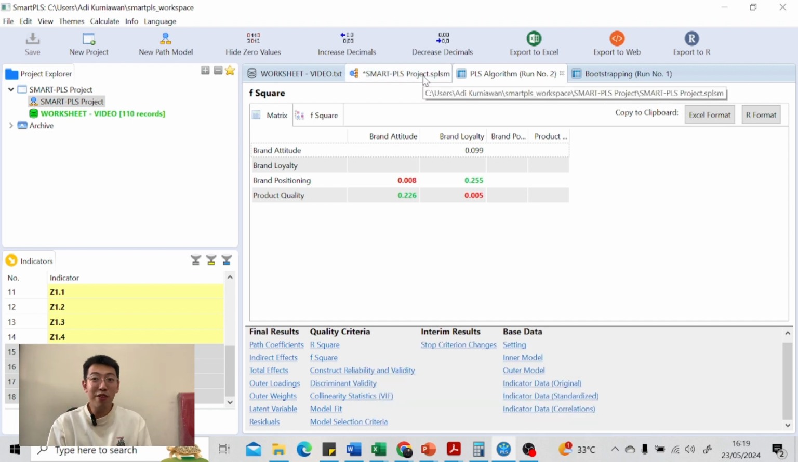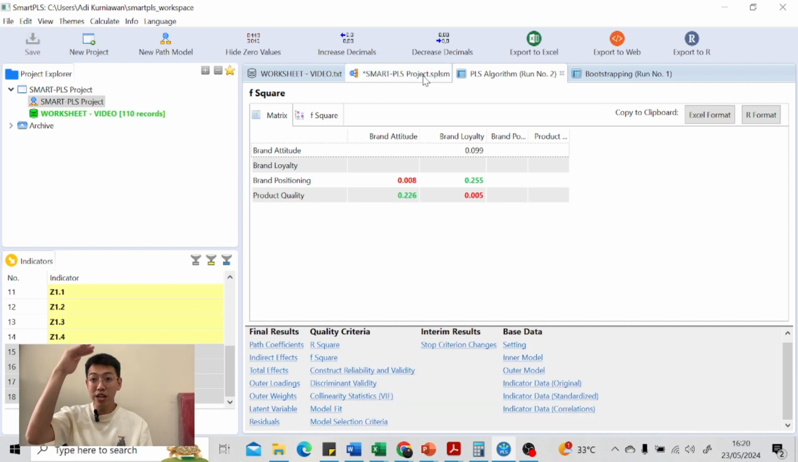So the concept of blindfolding is like this. For example, you have 100 data points and you want to remove the data in every 5th position. So the 5th position will be removed, the 10th position will be removed, the 15th position will be removed, and so on. After you remove several data points, then this is the rest of the data, right?